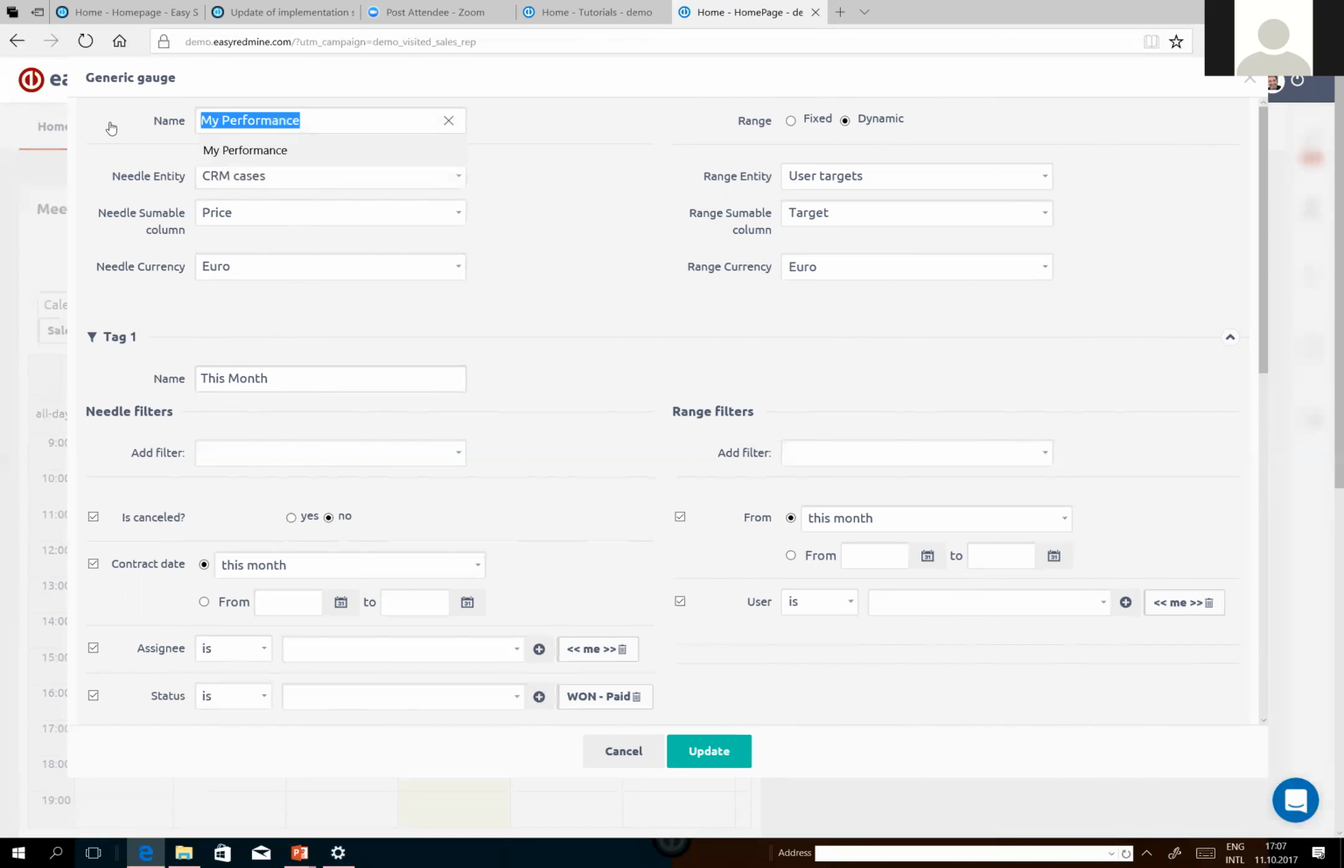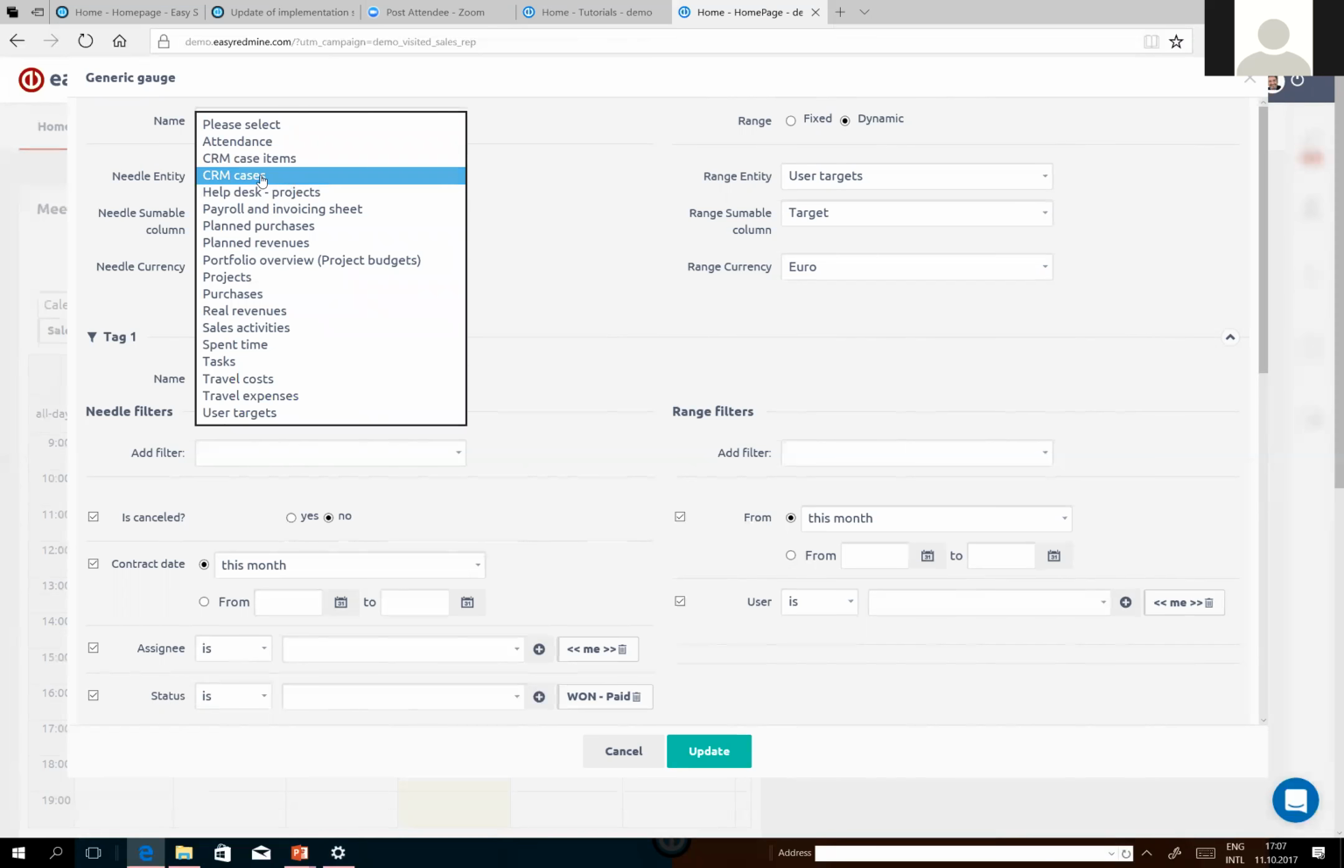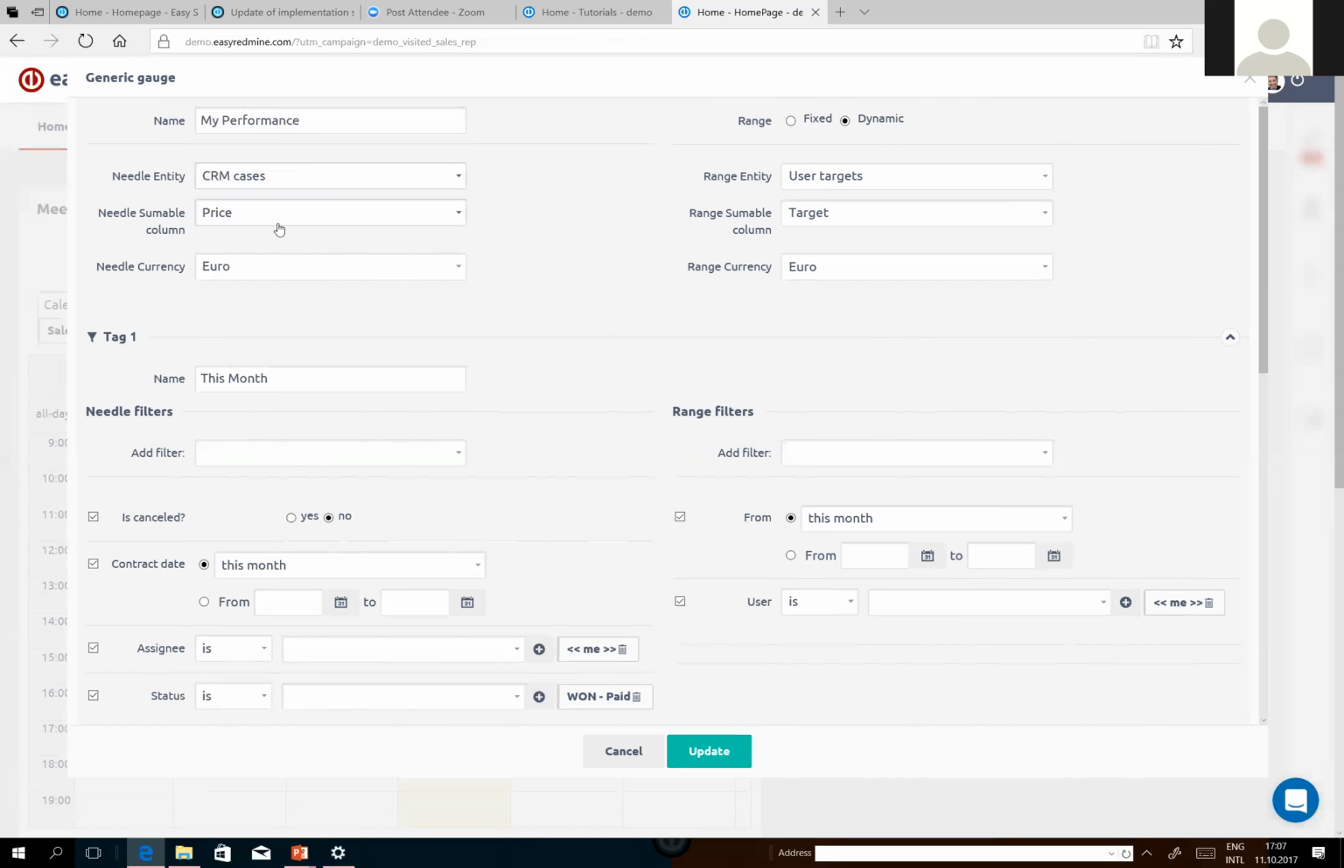We call the gauge my performance. We are taking the performance data from CRM cases, and we are summarizing the price. Naturally, we also have to select the currency we are working with. On the total part, we are using dynamic data, not fixed, so everyone is measured against his or her personal quota, and we simply say the target is this.